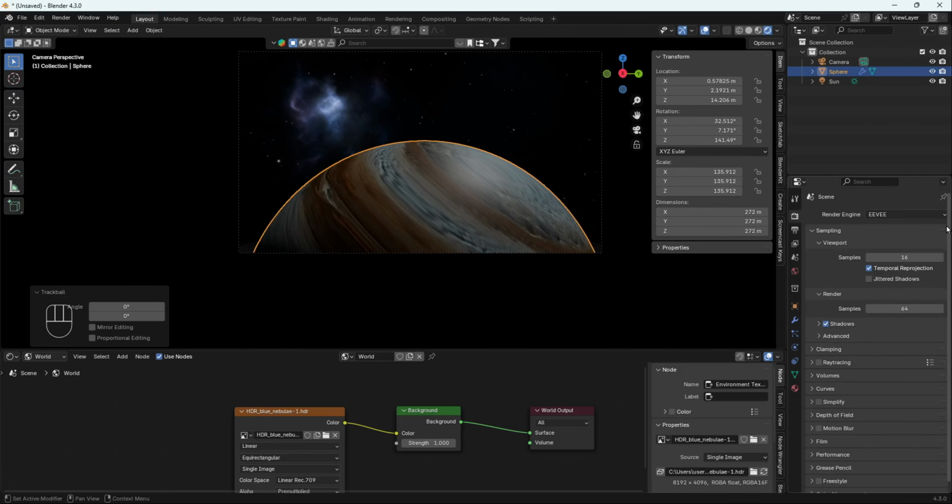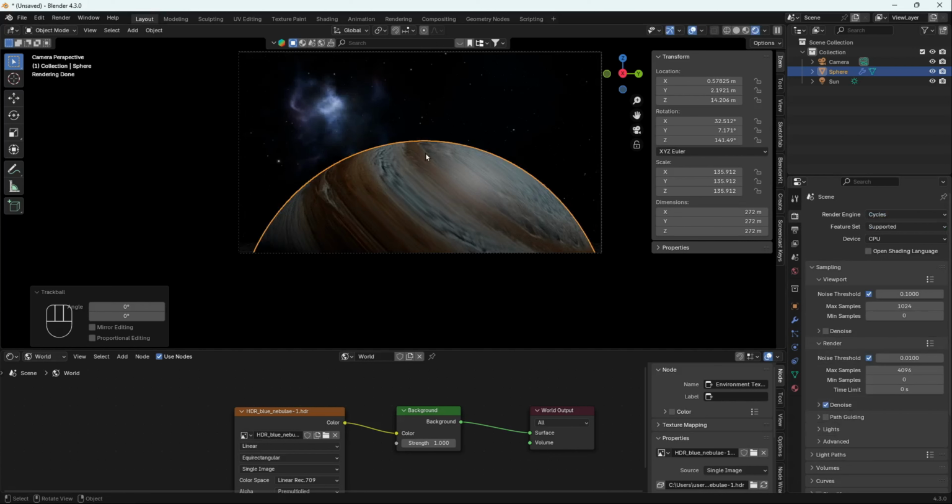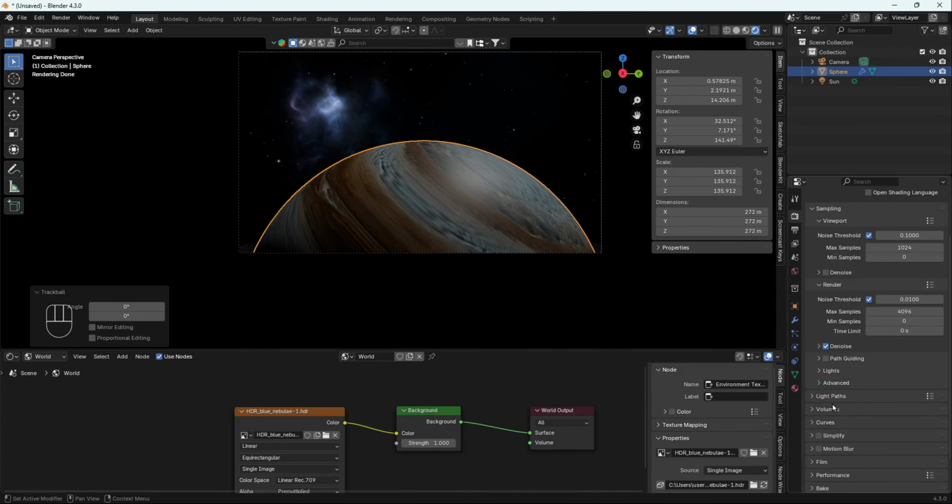And then to render settings, it's going to be rendered in Cycles, and it's going to look even better with the lighting and the ray tracing. And then you can change the time limit if you want to, and everything should be good. Once you have done that, we're going to click render, and then you have your little planet.